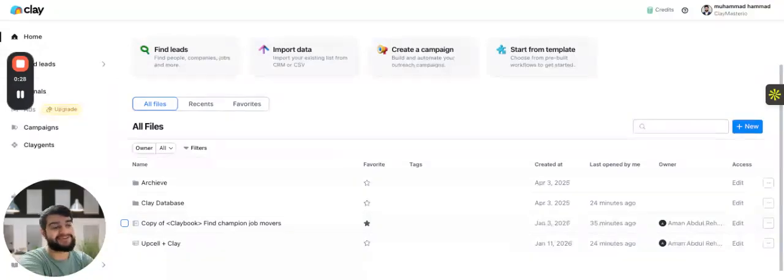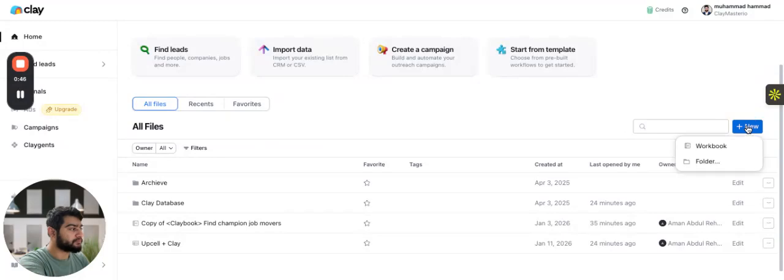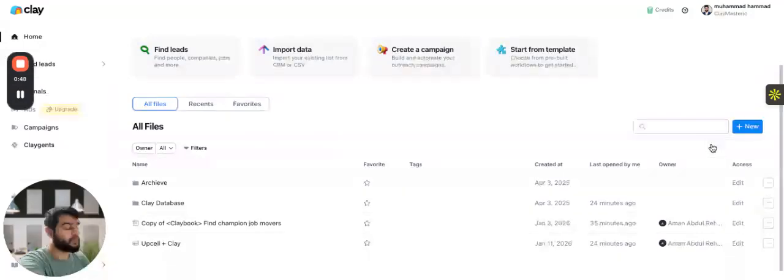Today, our topic of discussion is how to find companies and how to find people using Clay. So let's dive into it. First of all, we have to log in to our Clay account, and we are on the home page as you can see. Then we click on new, and then we create a new workbook.